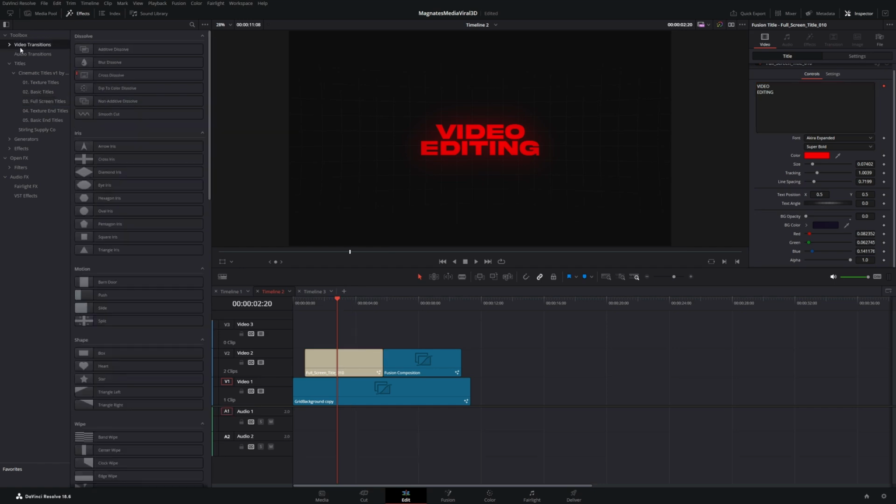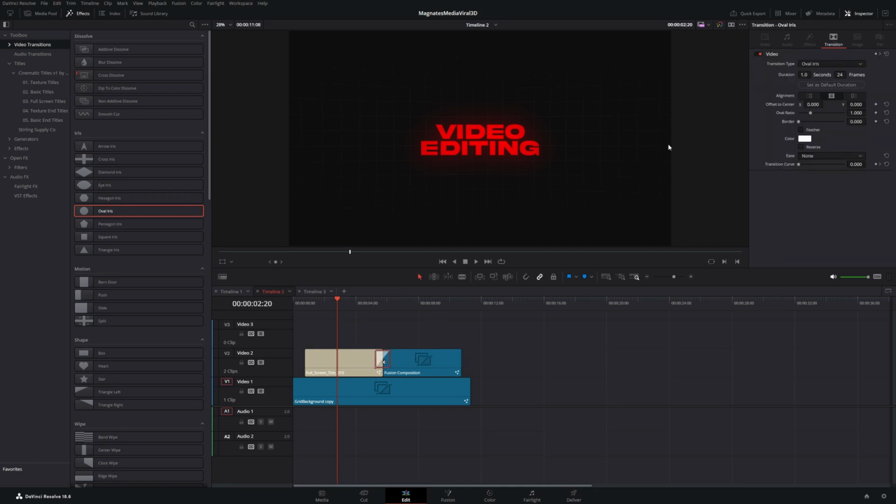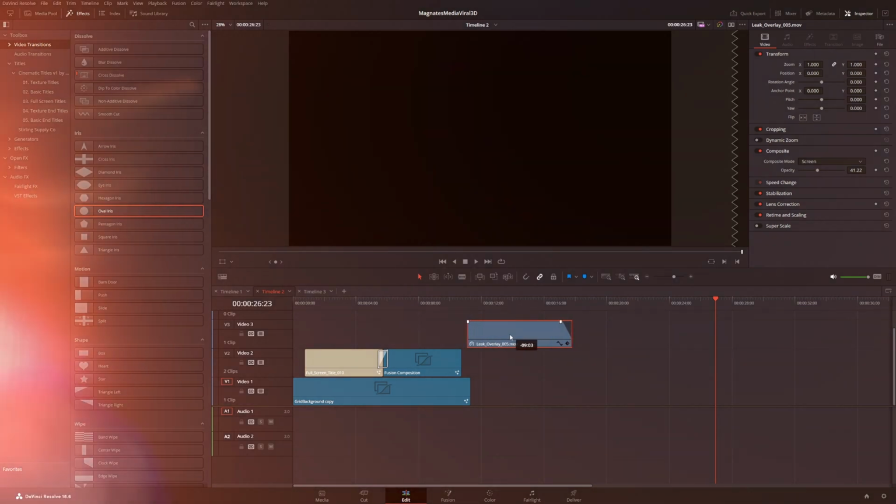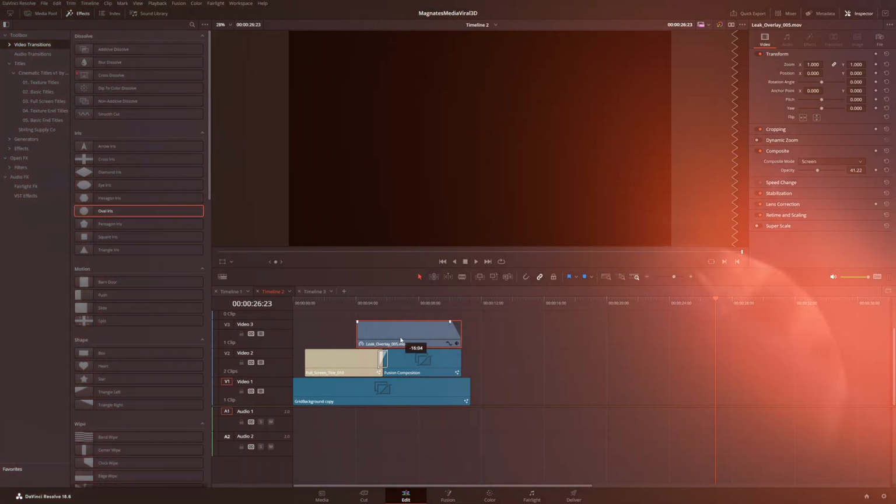Now let's go to video transitions and take an oval iris and put it over our transition. Then I will click it and change the duration to 16 frames. And to finish things up, I will add a leak overlay from the Cinematic Titles pack over our video clips.